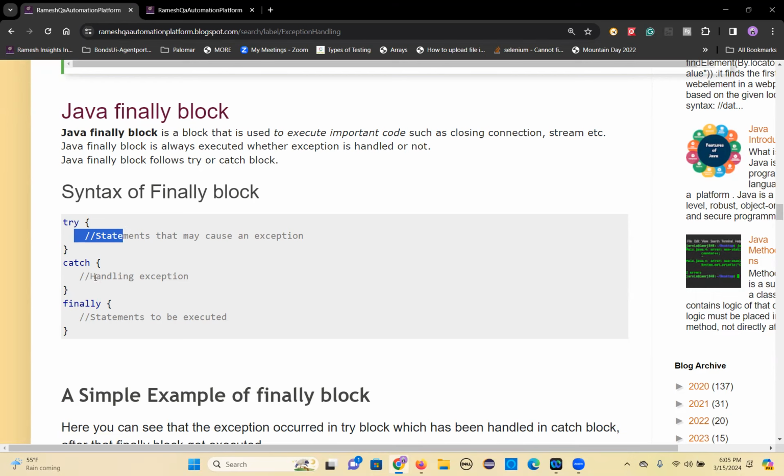Please catch all these points. Very, very important: when the catch block will execute, and when the catch block won't execute. That's a common interview question also. When there is an exception in the try block, then only the catch block code will execute. If there is no exception in the try block, that means the try block is successful, then the catch block will be skipped. Then the finally block will execute.